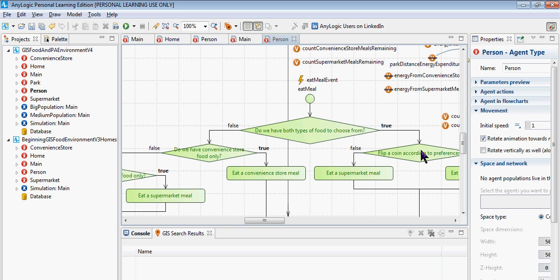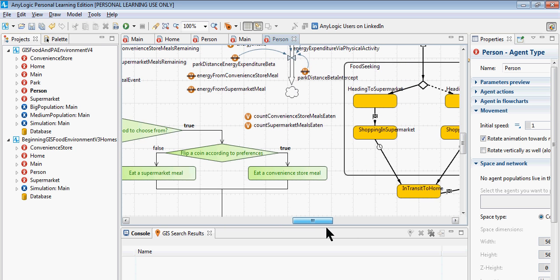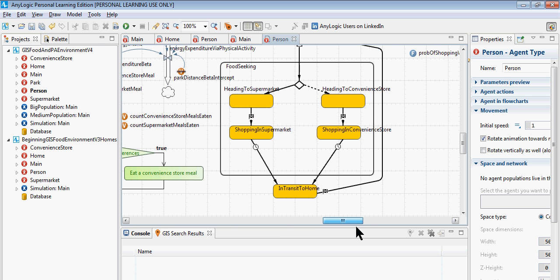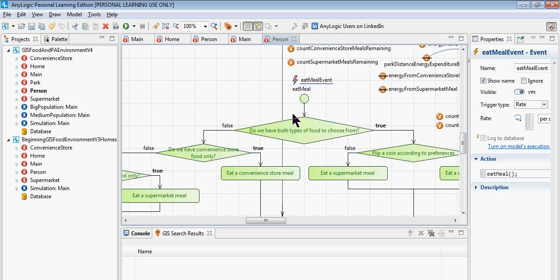On the other hand, when they need to go shopping, we will send a message to this state chart over here saying go shopping. In contrast to the rate transition in our current one, here we have a rate transition. Here it's triggered by a message when they're out of food, basically, or when they decide to go shopping.